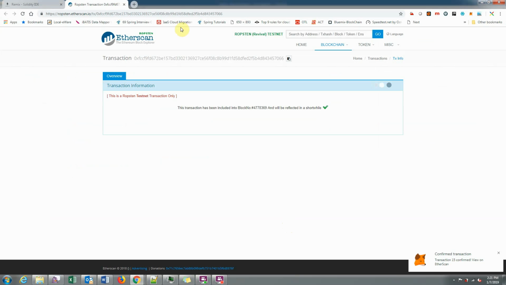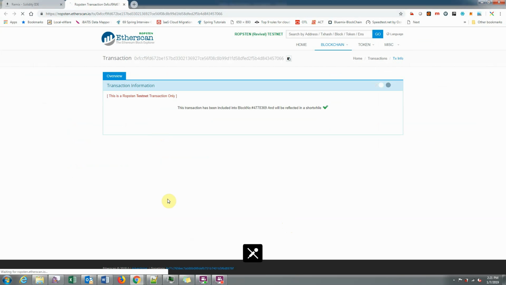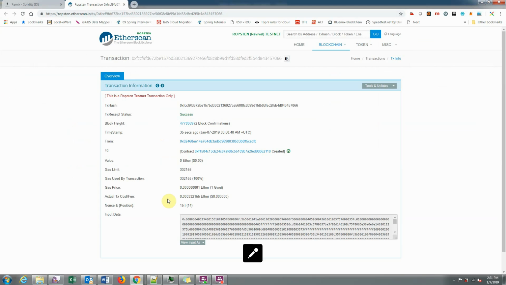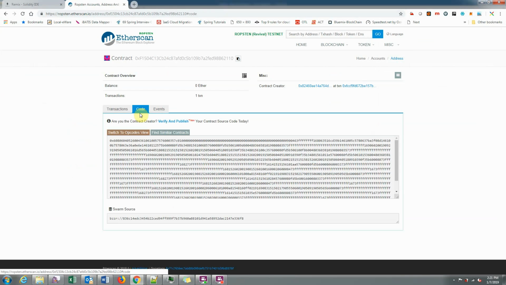So we are on Etherscan, ropsten.etherscan.io. It resulted in success, and this is the contract address. We can go to this contract directly, and we can see the code here.